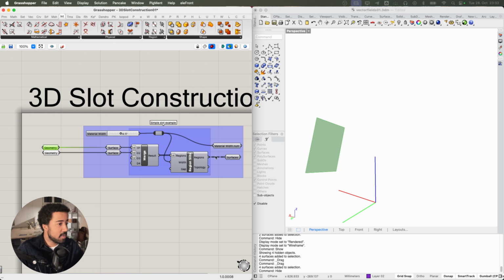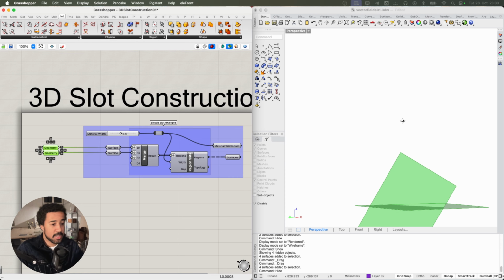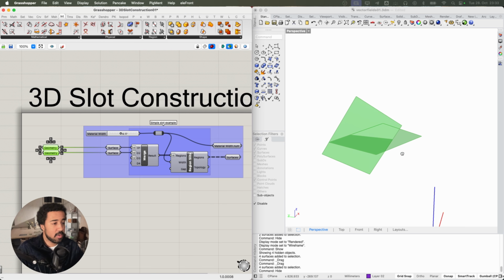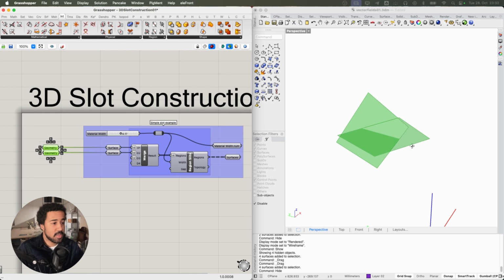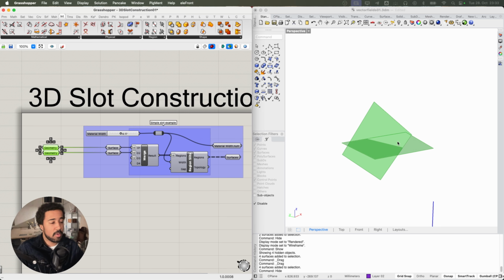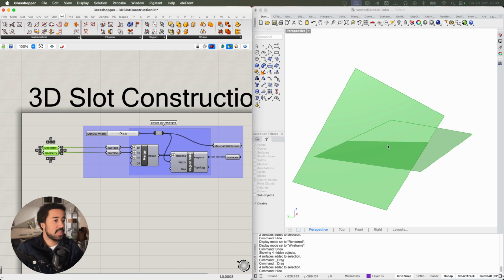So we have two pieces of geometry, and these should be flat surfaces. So these need to be absolutely flat. They cannot be curved in this direction. Of course, they can have any shape you like, but they need to be absolutely flat. So all points on this surface need to be in one plane. Otherwise, the process won't work. And of course, these pieces of geometry should intersect each other. Otherwise, we will not have a slot that is created.